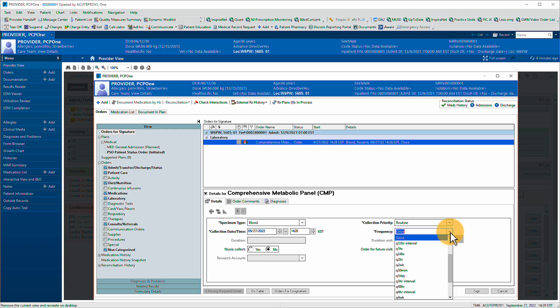Nurse Collect is set to No, indicating this specimen will be collected by lab personnel and not nursing or respiratory therapy. Medication orders allow you to adjust rate, titration, and the dosing schedule as appropriate. Order details vary widely depending on the order you're placing, so it's important to take note of all details before signing. When ready, click Sign in the lower right.